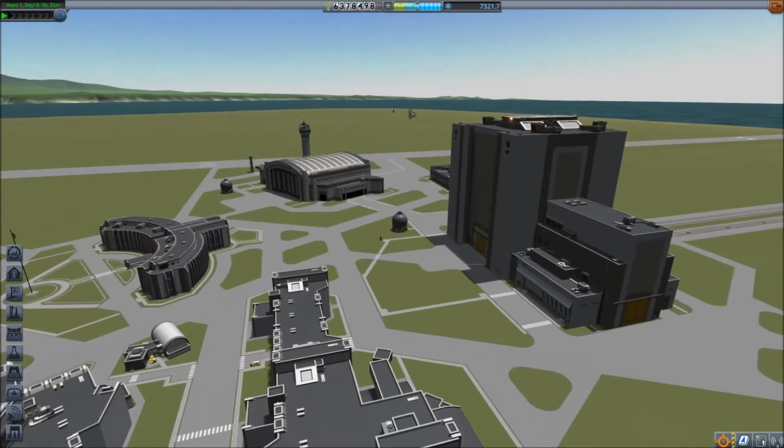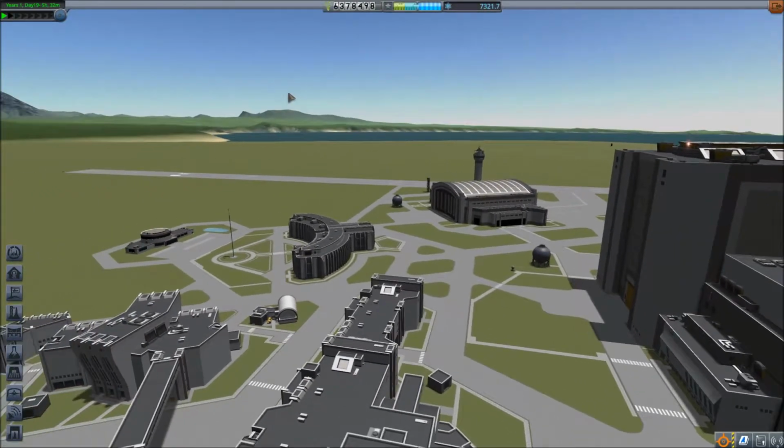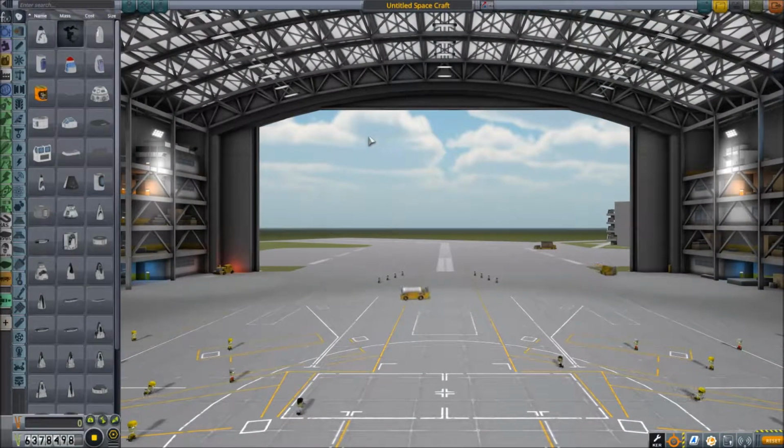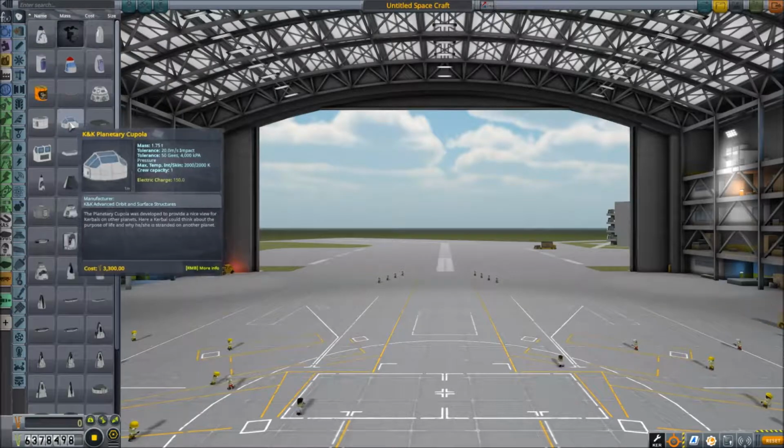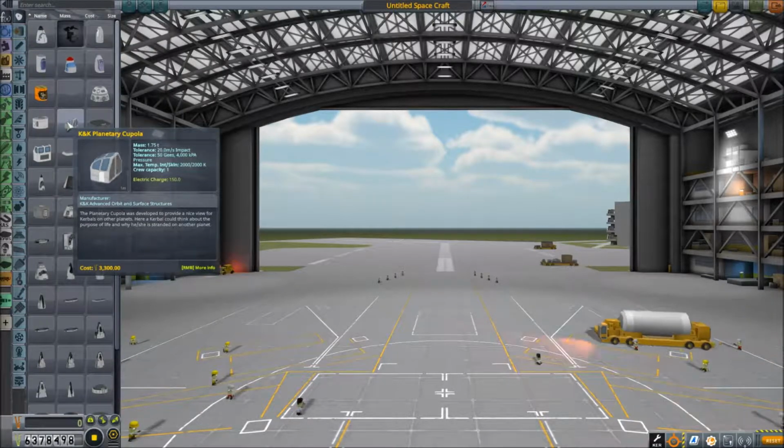Hello everybody and welcome to my little tutorial on how to create vertical takeoff craft for Kerbal Space Program. So I'm just going to go into the hangar and build a very basic craft.